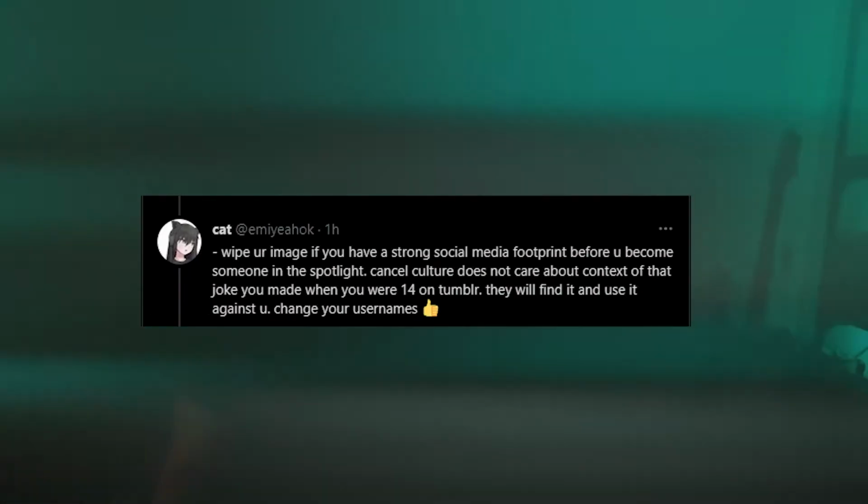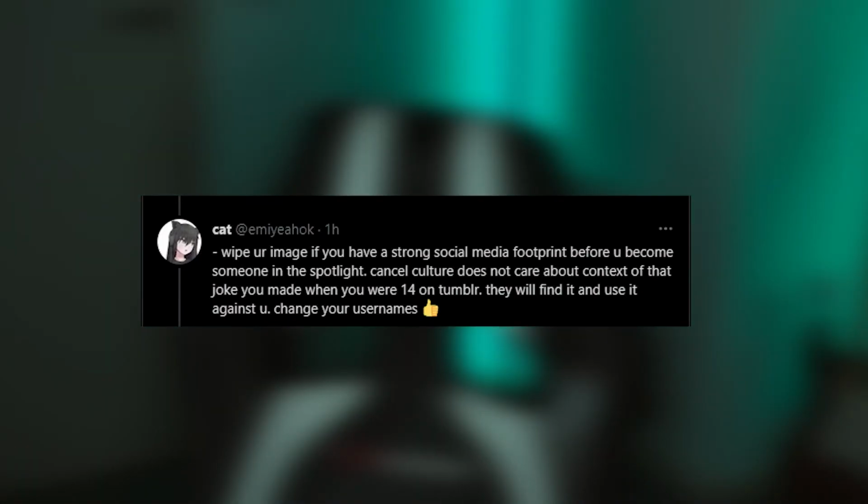You should be fine. Wipe your image if you have a strong social media footprint before you become someone in the spotlight. Cancel culture does not care about the context of that joke you made when you were 14 on Tumblr. They will find it and use it against you. Change your usernames.